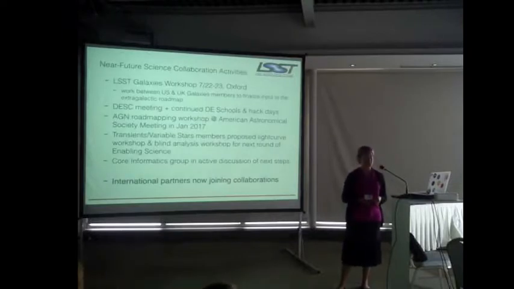As you can see, our collaborations are busy. Coming up next month, there'll be a Galaxies workshop in Oxford. There's also the most recent DESC meeting, which I'm sure Andy will speak about, and continued Dark Energy Schools and Hack Days. There's newly proposed workshops for transients and variable stars, and of course, core informatics groups that people are talking about their next steps in light of this upcoming SOMSI meeting.